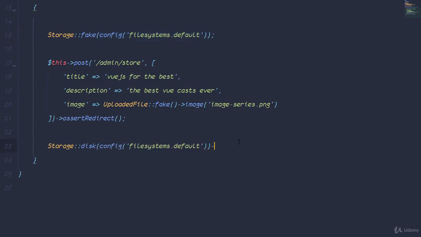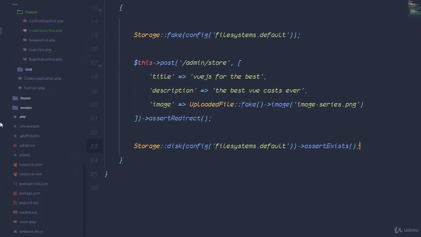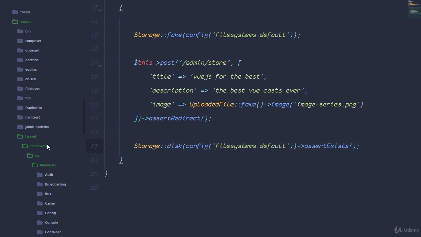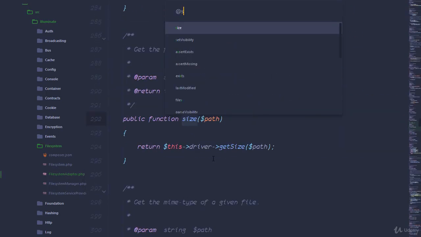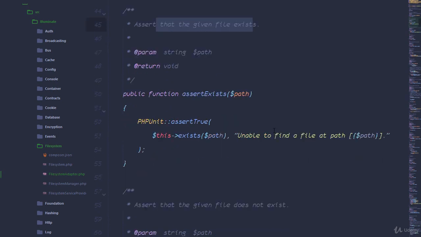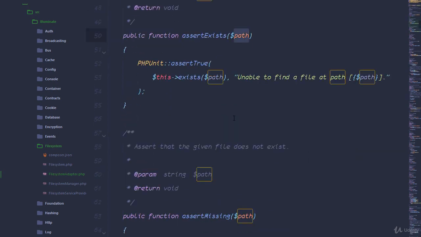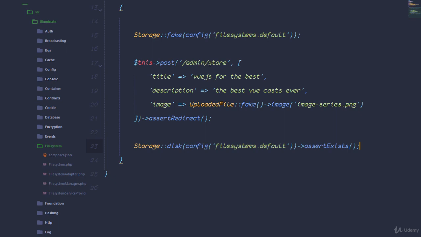Then we call our assertExists method, which Laravel provides for us, and I'm going to show you where that method exists really fast. So in our vendor/laravel/framework/Illuminate directory, in our Filesystem, we can see we have a FilesystemAdapter. Let's try to find the assertExists method. There we go. So assert that the file exists. It requires us to pass in a path or the particular file that we're trying to find, and then it's simply gonna use PHPUnit assertTrue to check if it exists, right? So let's go ahead and use that.